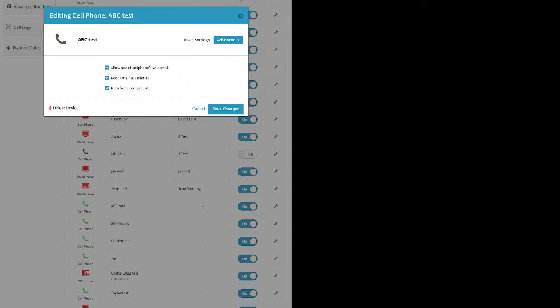The other thing to keep in mind is this one here, the keep original caller ID. By default, this is checked. Let's get this back to default here. And so let's say customer Mary calls my main number. It gets to my cell phone. On my cell phone, I see customer Mary's phone number.